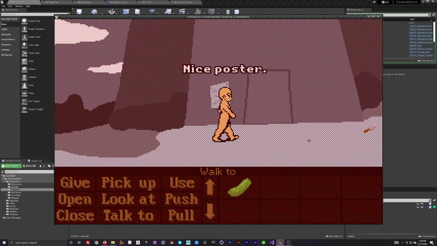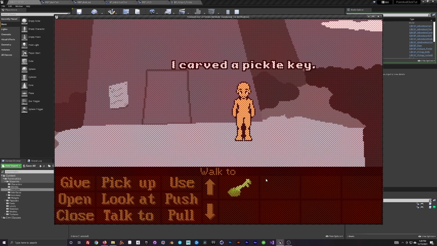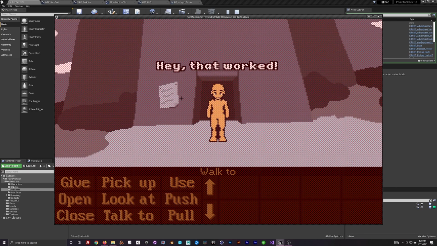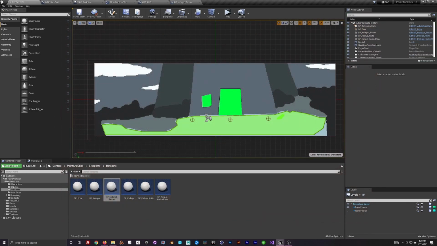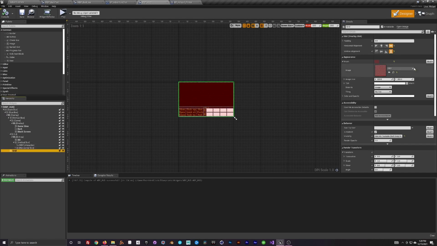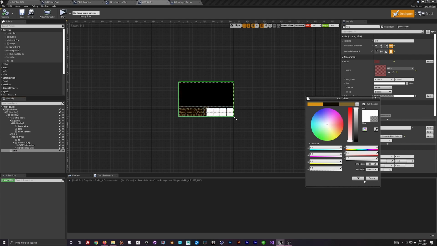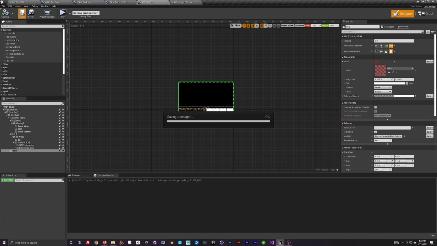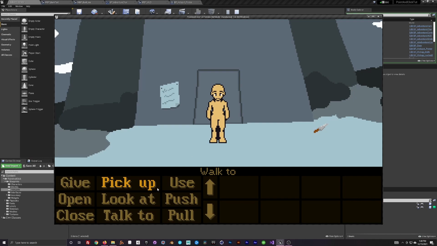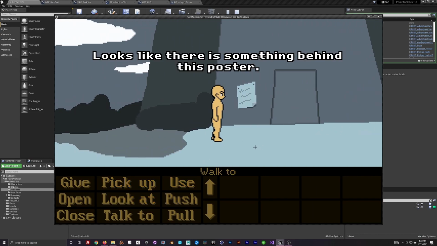Just trying to test it out some more, make sure that it's not screwing up anywhere. Yeah, everything looks great. Let's try it without the grid and kind of just get a good idea of what it looks like. So I'll just turn the opacity down on the grid and then compile and save and try that out. Yep, that's looking great.